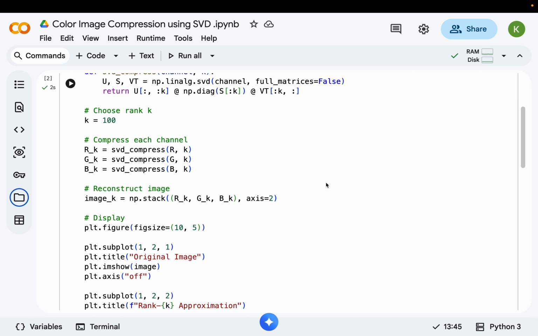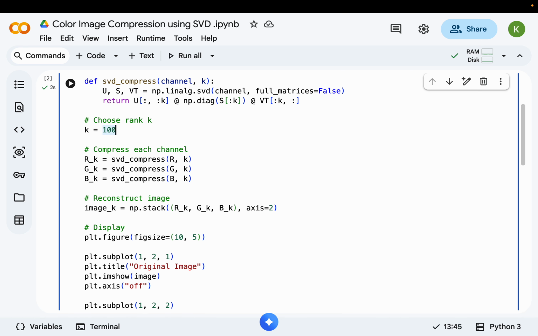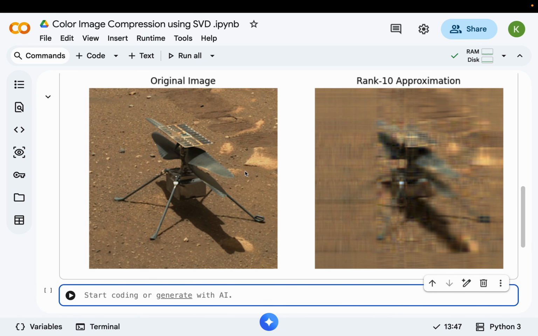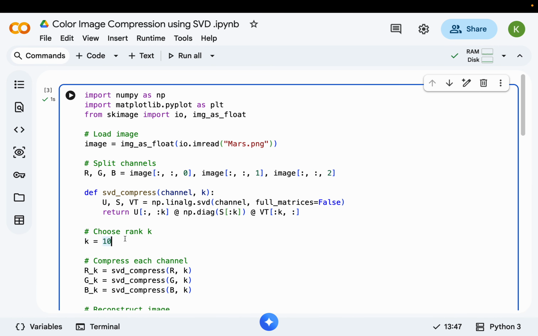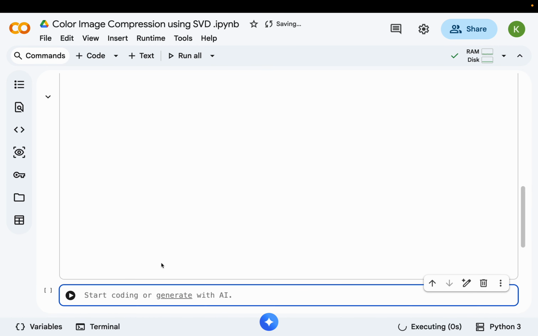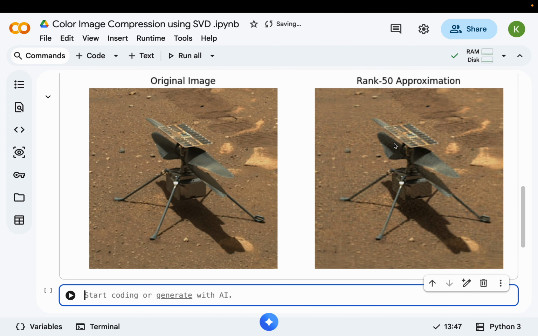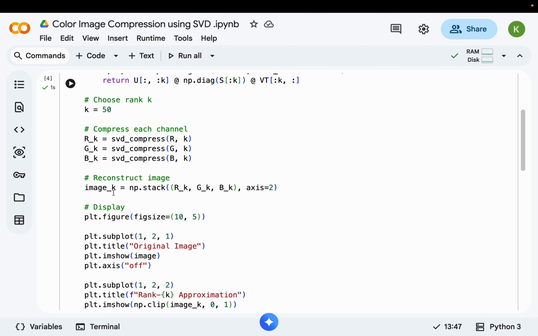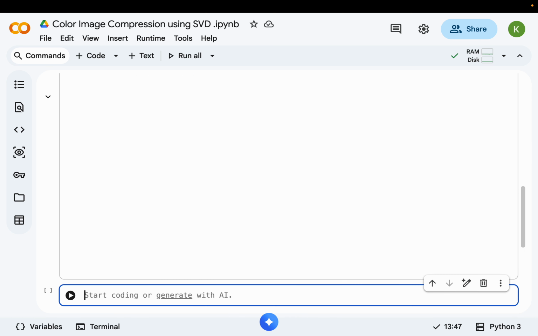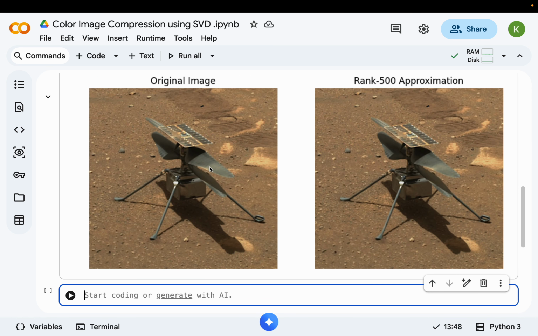Let us change this to another value, say rank 10, and see what sort of reconstruction it gives. As you can see here, it is very blurry. A lot of components are missing, but this is a more compressed version because we are only using 10 singular values. When we use, for example, 50 singular values, we get a result something like this. It is almost clear, but with slightly lesser compression compared to rank 10. And if you represent it using 500 singular values, it would look exactly similar to the original.